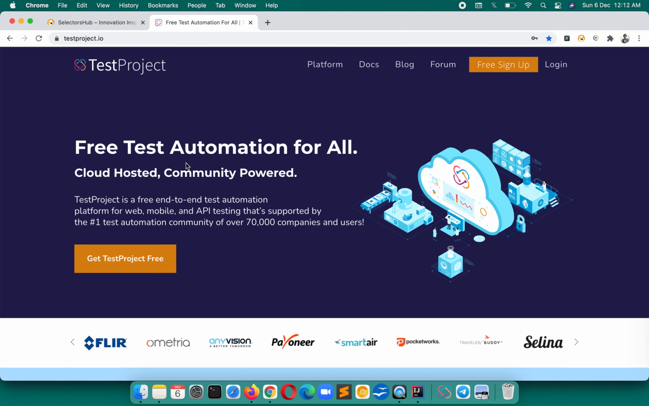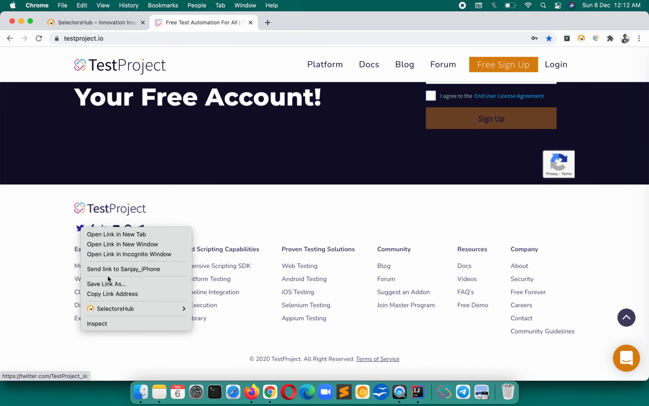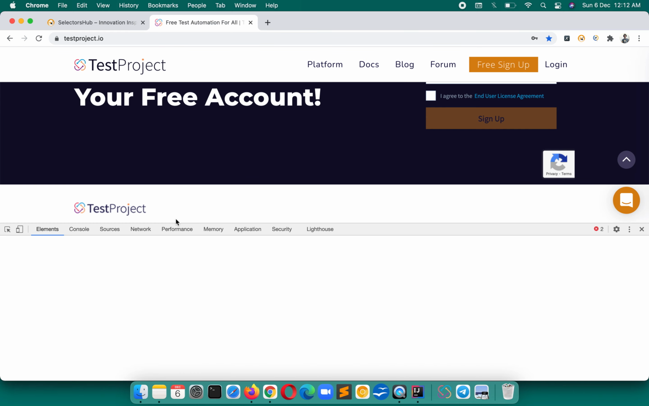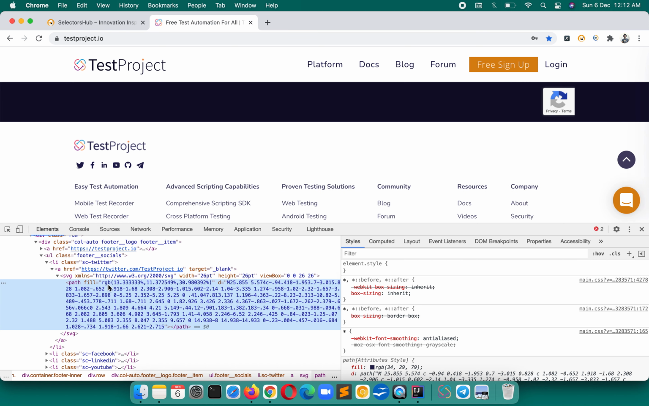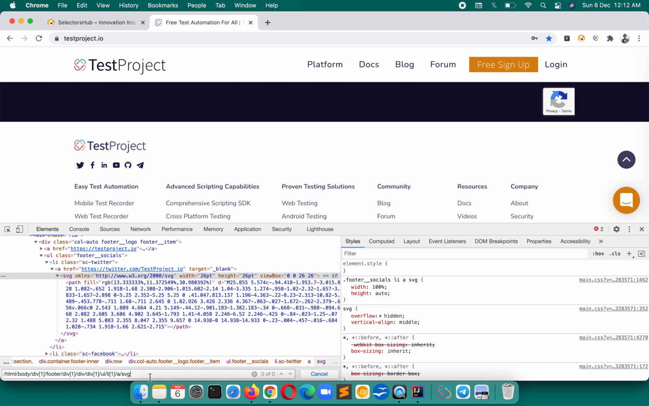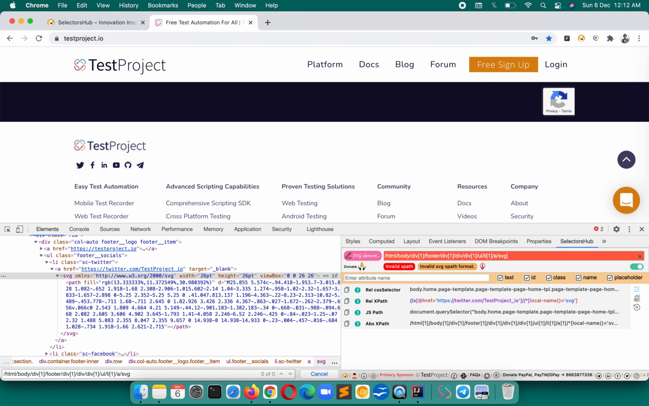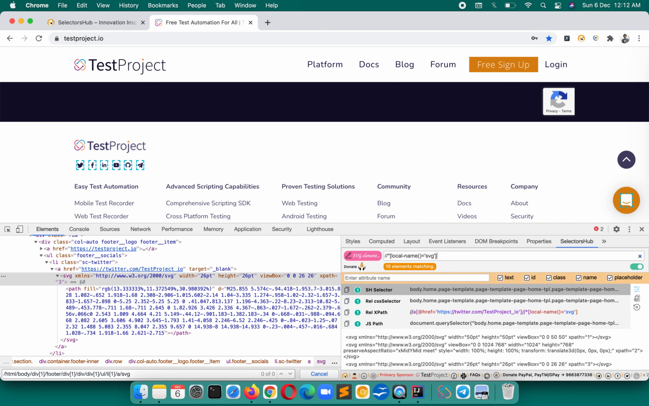So if you look at the Test Project website, at the footer, these links, if you try to verify these, here you see that SVG element. If you right click and copy these values, let's say copy XPath, and you paste it, this is a wrong format, which you can easily verify in SelectorsHub. If you paste this here, it will tell you that this is an invalid SVG XPath format. You can quickly build it in the right format.